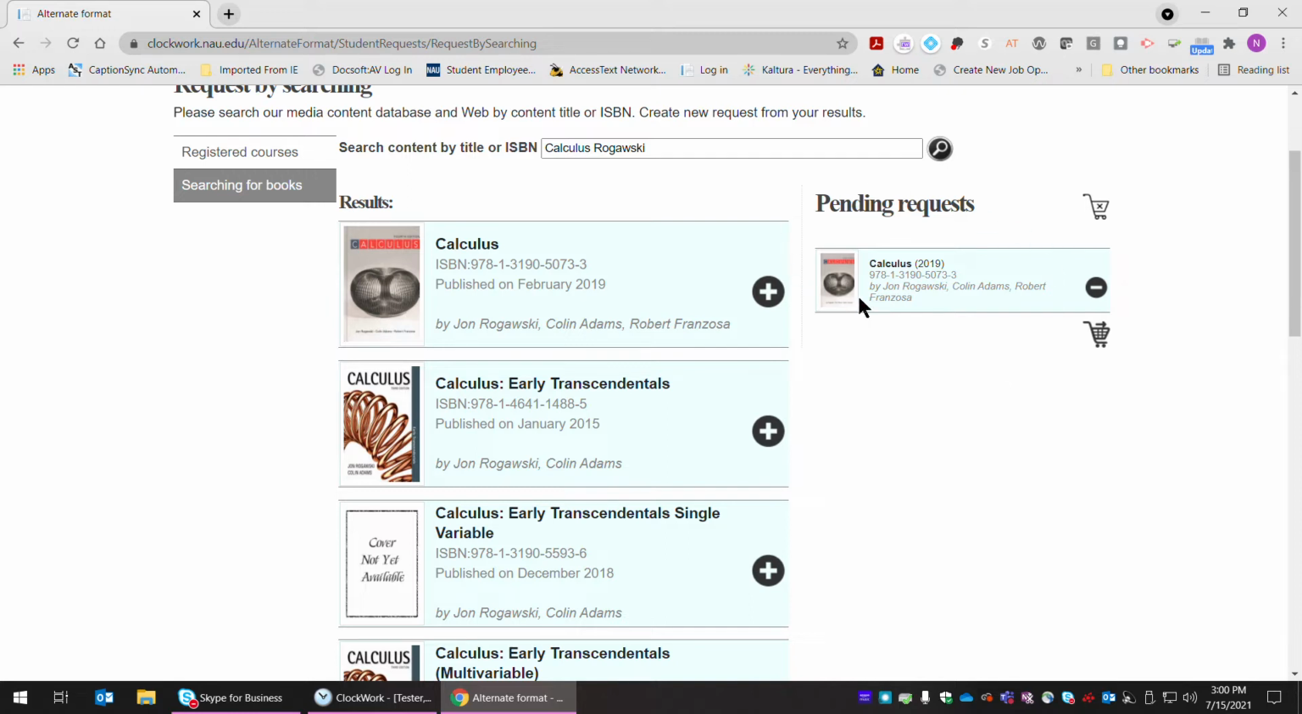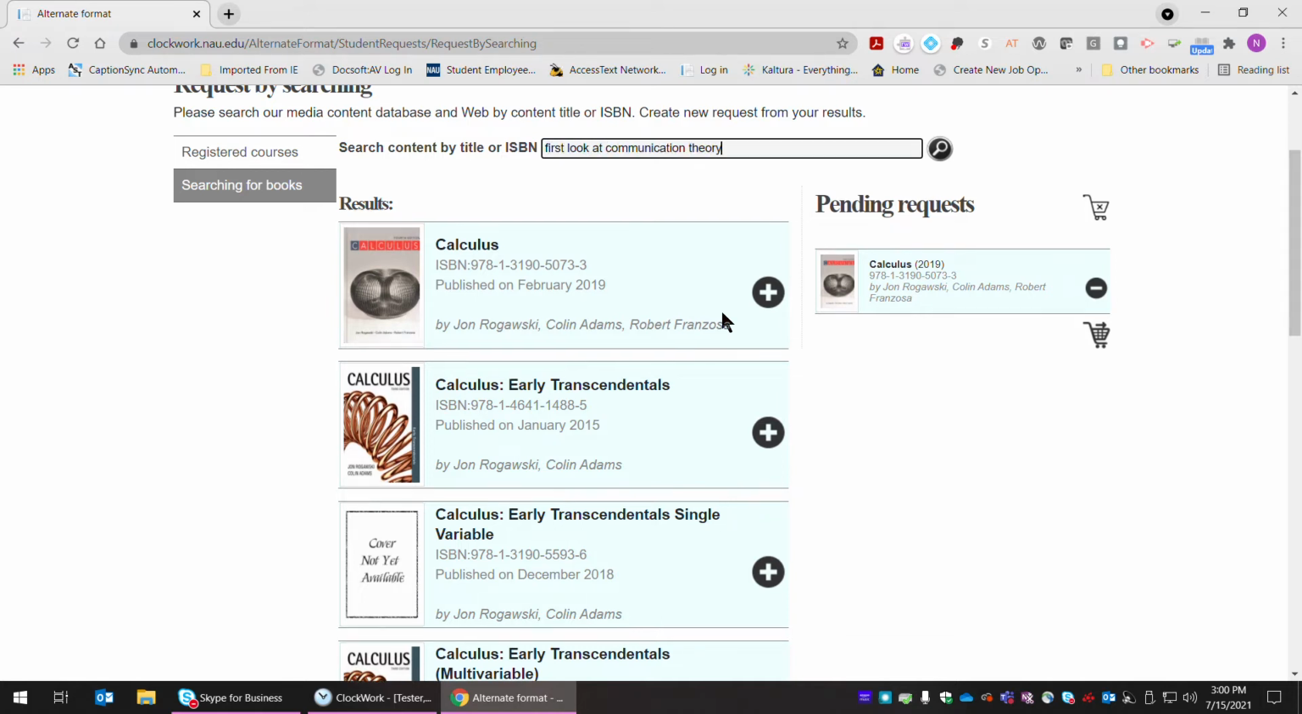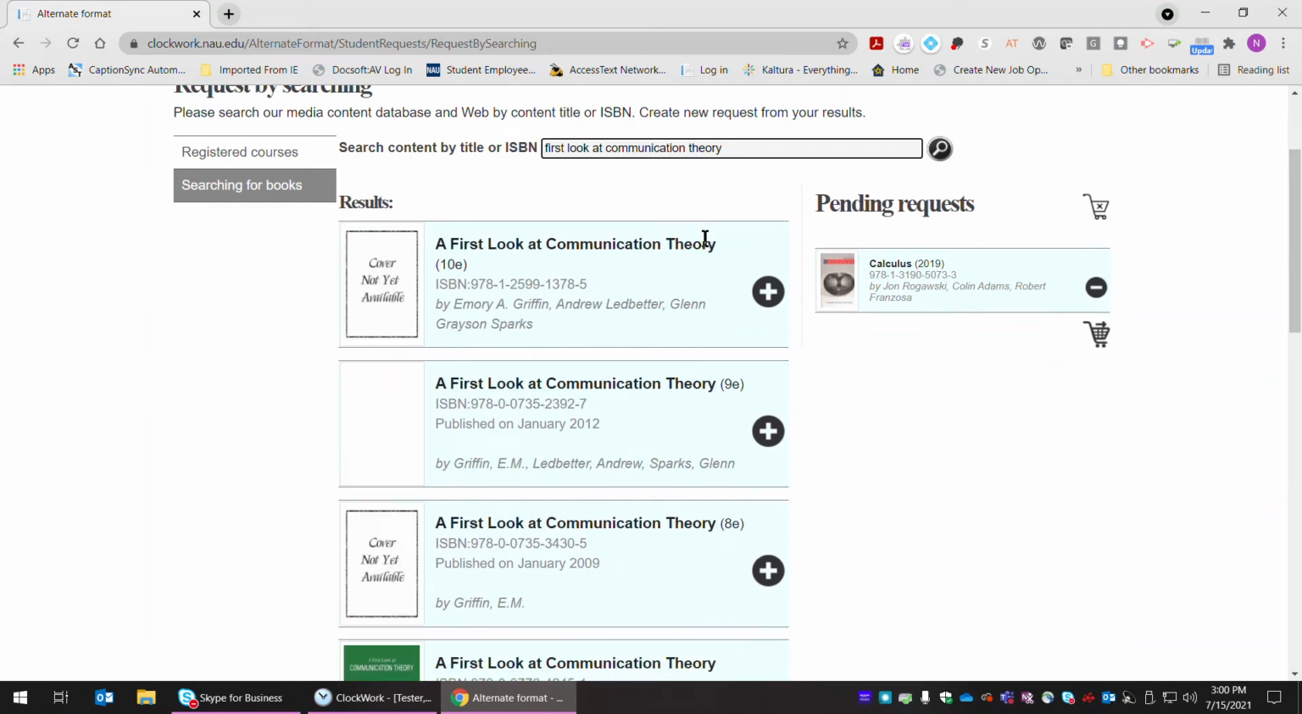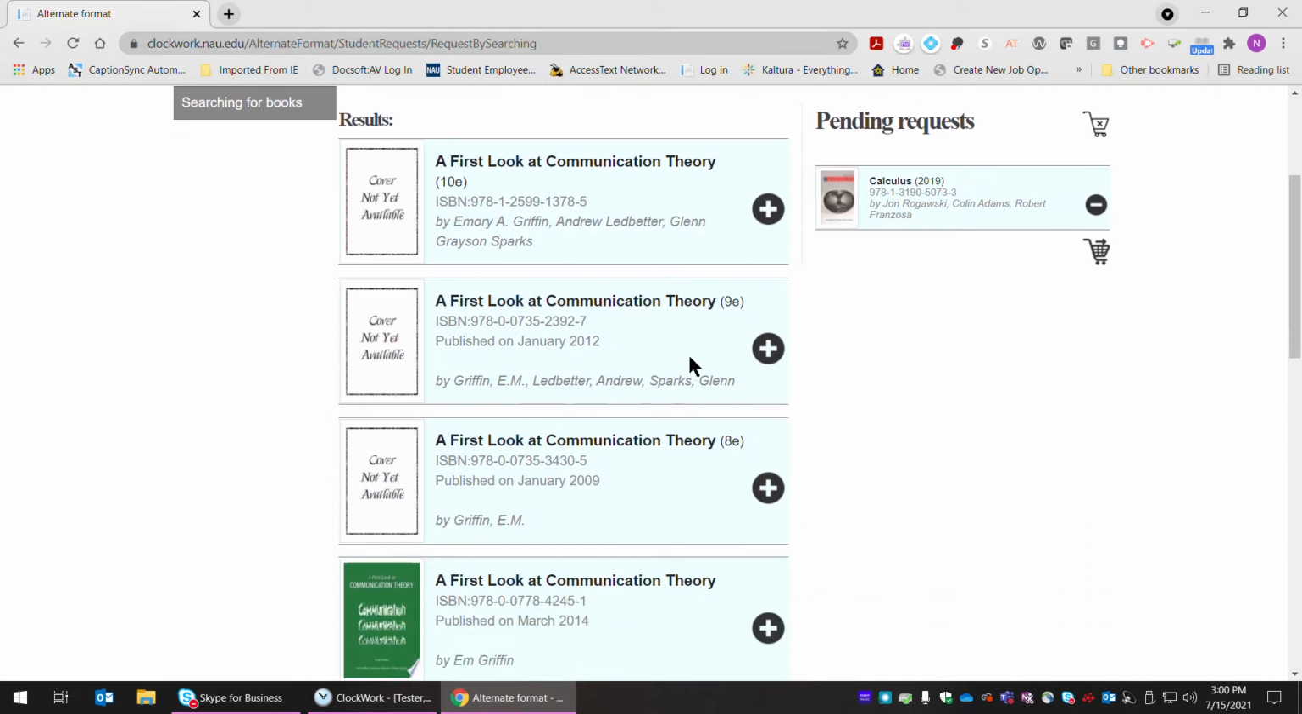Your shopping cart is going to show up under the pending requests field. If you're ready to check out, you can choose the cart that has the arrow button going to the right. If you want to delete your request, you choose the cart that has the X in the middle. I'm going to search for another book. This particular book, the one I'm looking for is the 9th edition, so I'm going to choose that.